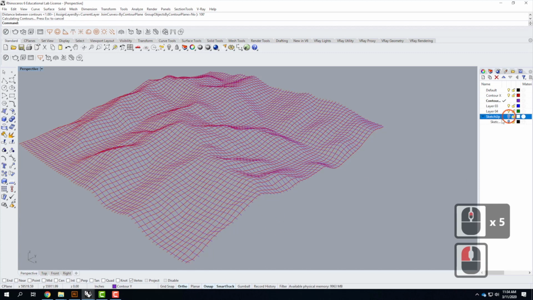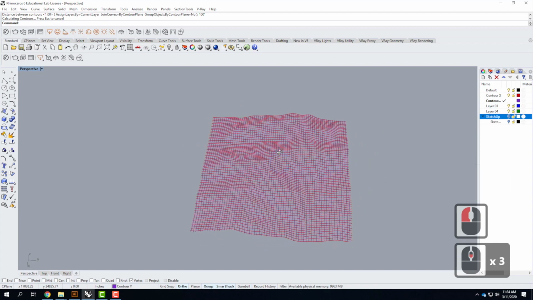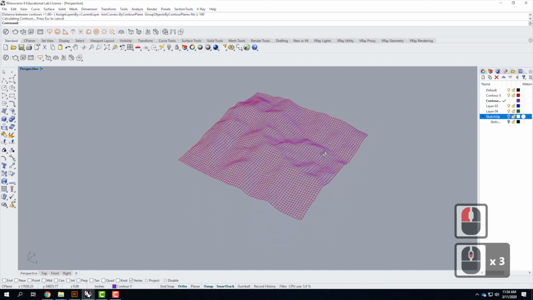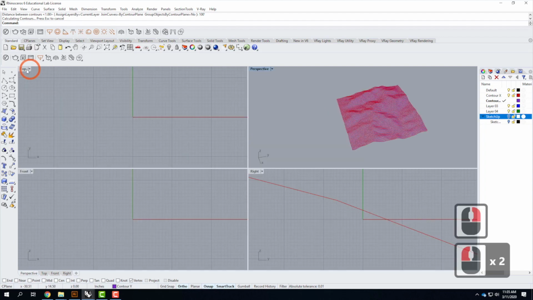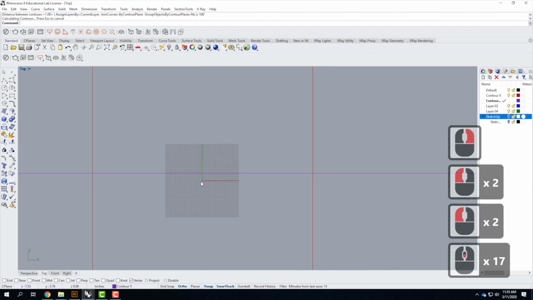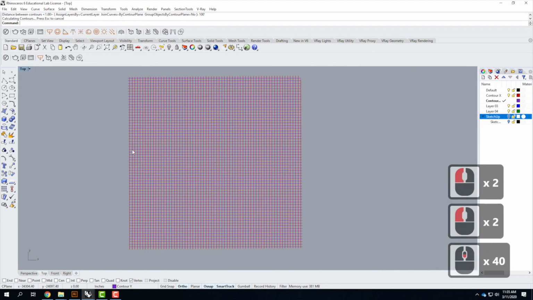I can turn off the SketchUp mesh and look just at my contour. And if I look at that in the top view, they should all look like a perfect grid. I shouldn't have any lines that are jagged. They should be straight lines.